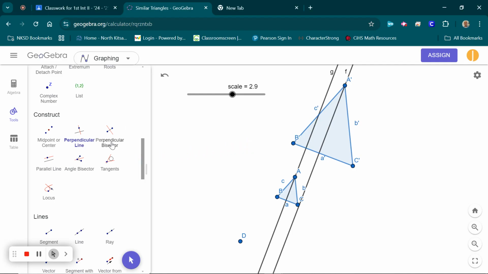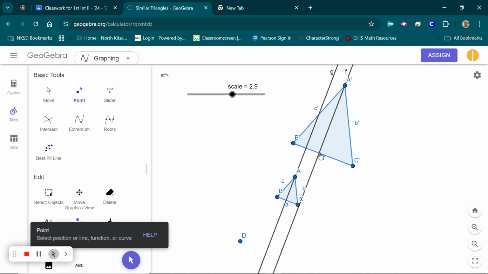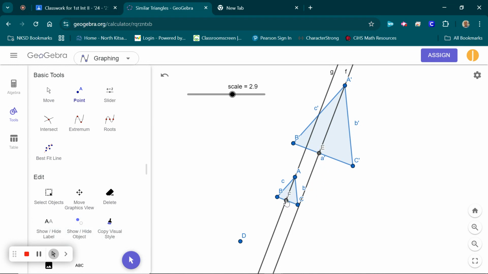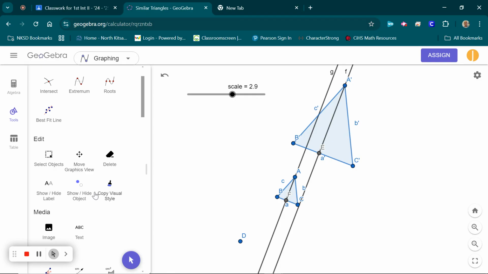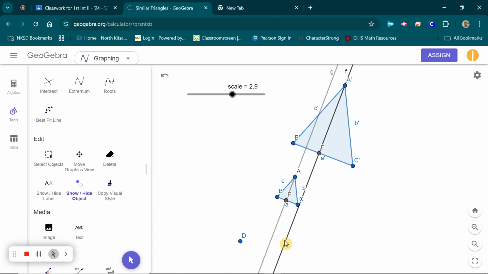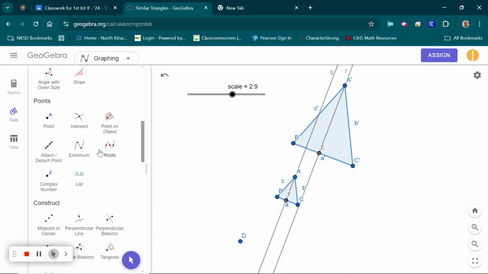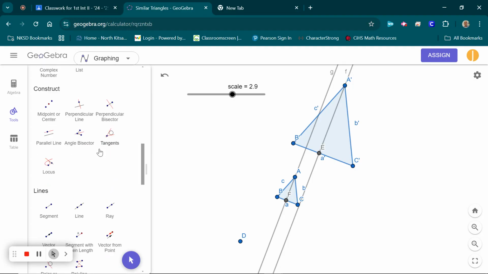So what I need to do is I need to find the point where they intersect, right? So I'm going to go like here. Click on that point, click on that point, and then I'm going to hide these two lines that go on forever, right? So I go down here and it says show hide object, and I'm going to hide those guys. And then I'm going to go back in and I'm just going to make the segment. Let's see, where is it? Here it is, segment.